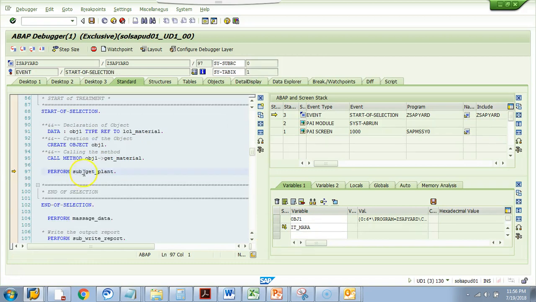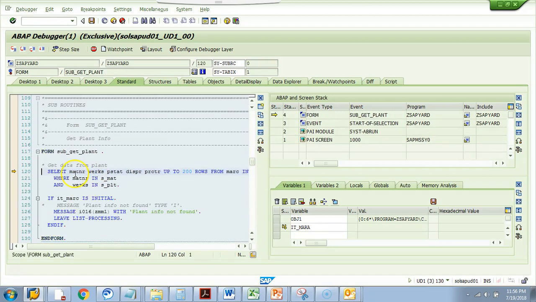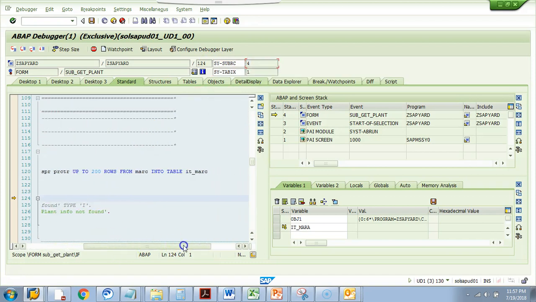Now I go to the subroutine get plant. That means there is some code inside. This is a subroutine. I go F5, and then I go here, I do F5 again. Look here on the top, SY-SUBRC failed. That means this select did not work. Now I need to know why it did not work.